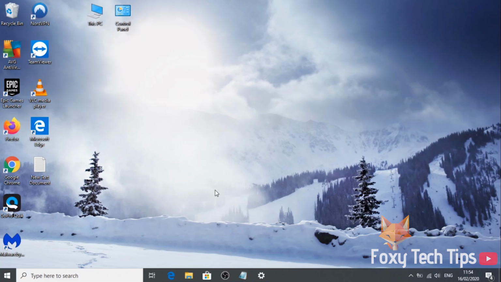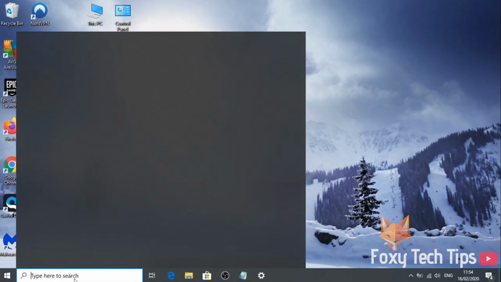Welcome to a Foxy Tech Tips tutorial on turning off Windows Defender Firewall. It's not recommended to run Windows without a firewall enabled, but if you need to turn off the default Windows one, this is how you do it.